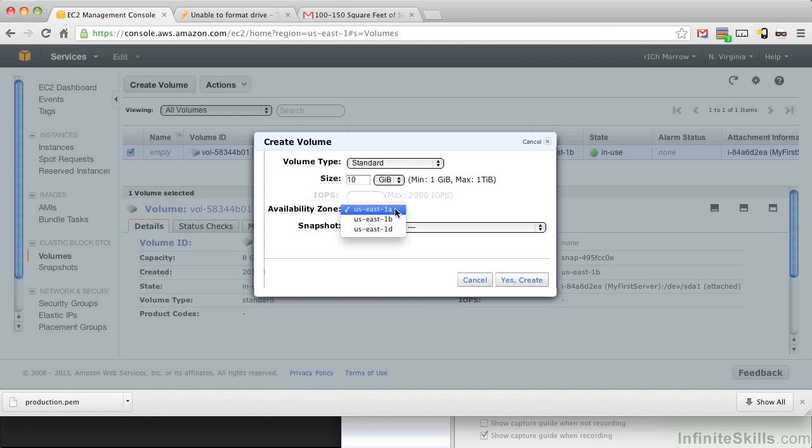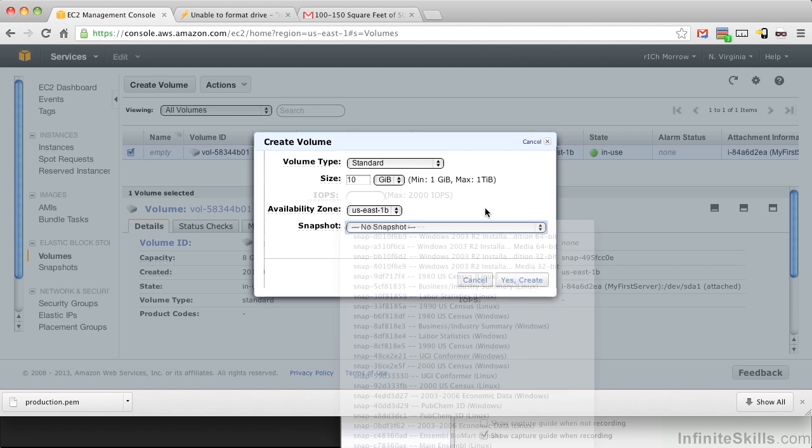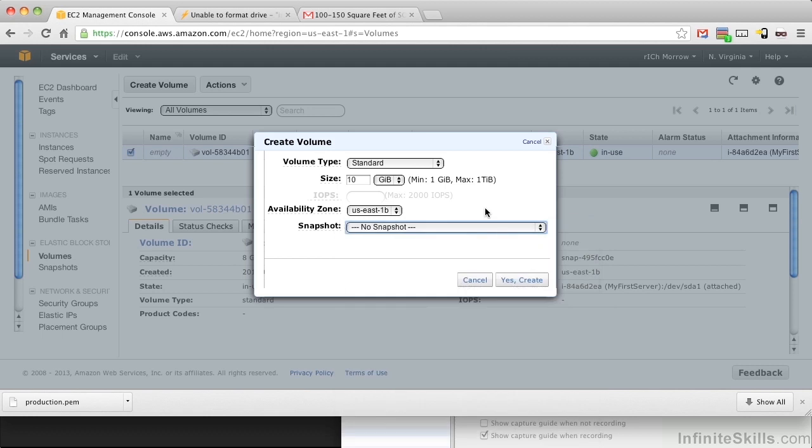The availability zone, let's again choose US East 1B, in my case. Again, in your case, you might have a different availability zone that your first server was put into. For snapshot, I can see here that there are a lot of different snapshots that Amazon provides. We're going to want an empty raw disk, and so will you in most cases, so leave no snapshot as the option there.